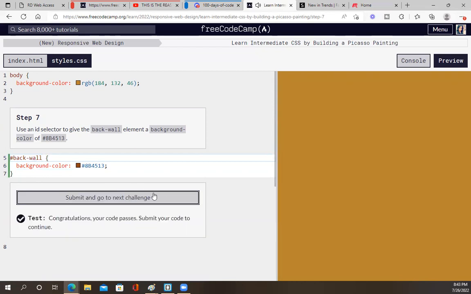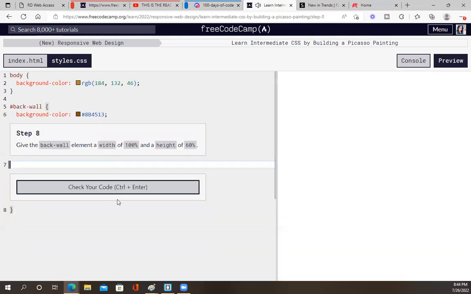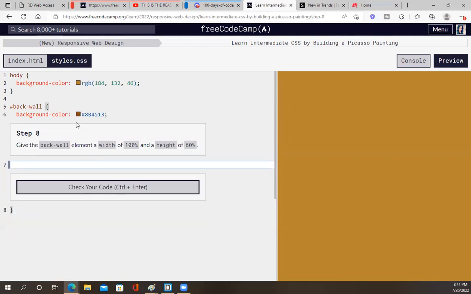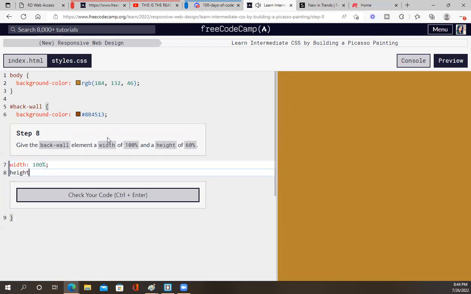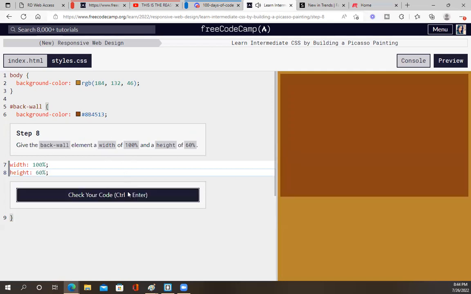Now, what I was going to talk about, you guys, is backwall. You see how backwall was an ID. So for IDs, you use a number sign prior to it, and if it's a class, you use a period. Let's remember that. Give the backwall element a width of 100%, height of 60%.